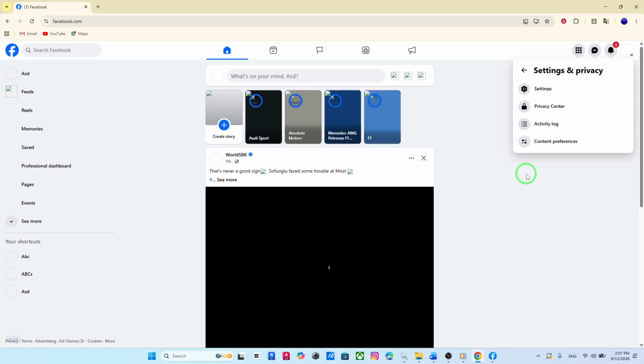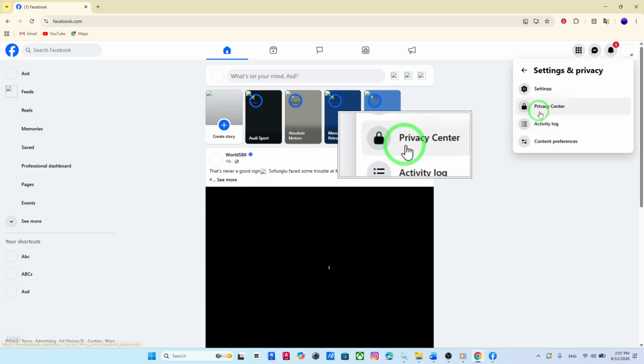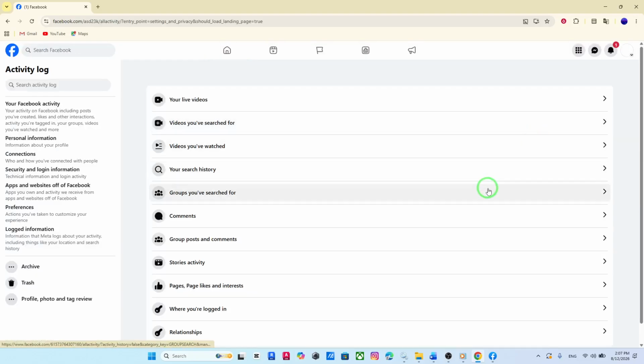This will open another section with additional account and privacy settings. Next, click on Settings if it appears in the menu. Now, look through the settings area and find the option called Activity Log. Click on it to continue.